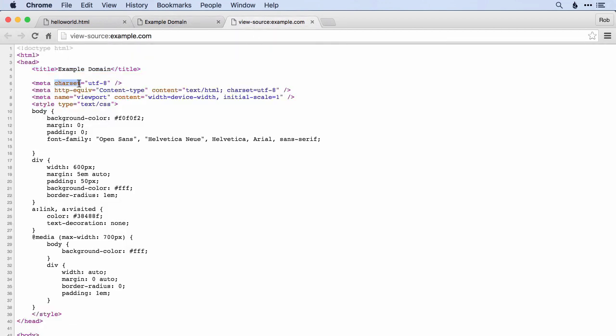Then we have a char set or character set. UTF-8 is the standard character set. If you want to check out exactly what UTF-8 is, feel free to have a quick Google, but for now we just need to know that our standard character set that we're going to be using is UTF-8. Then we have a second meta tag, which is content type. So this tells the browser again what the type of content is that we have here, and it's just text HTML and UTF-8. It just reinforces what we've seen up here.